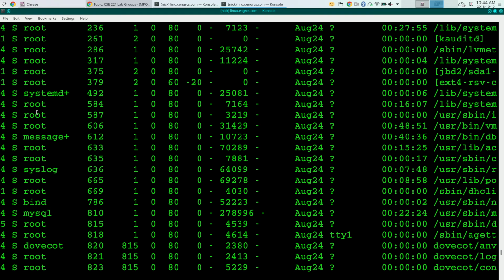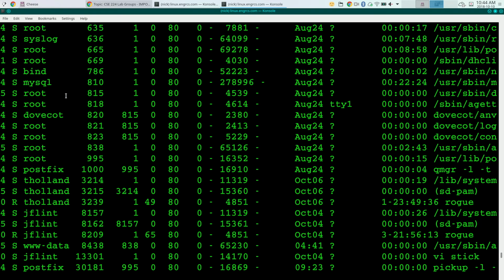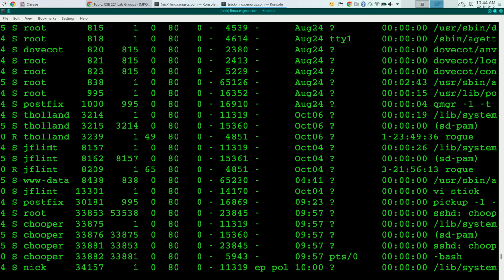And root owns a bunch of stuff. System daemon has some stuff. And you've got to work down. So here's JFlint, and they've got a process running, which is, oh, someone's running Rogue. Good. So T. Holland is running Rogue. Rogue's an awesome little game.